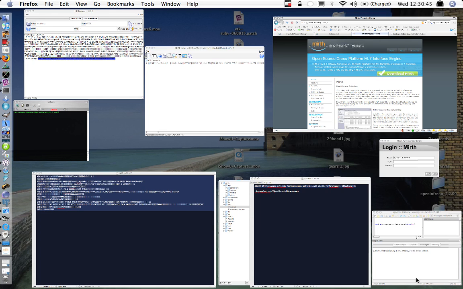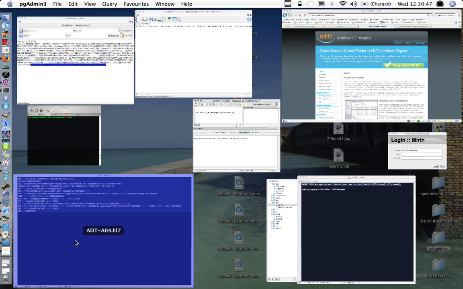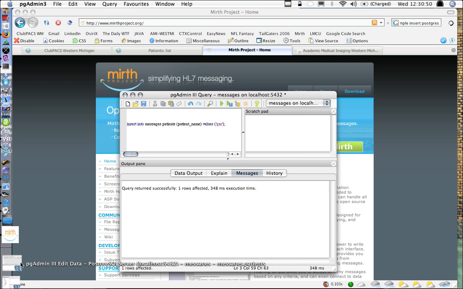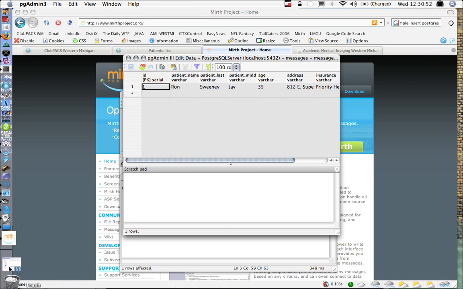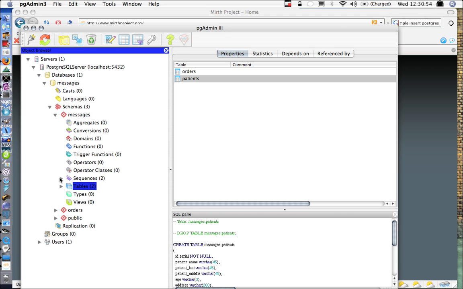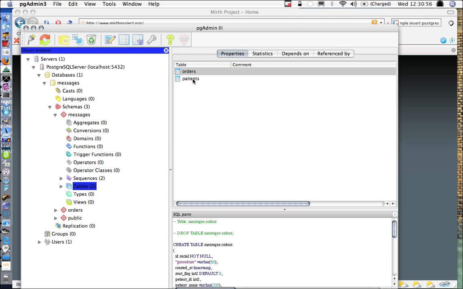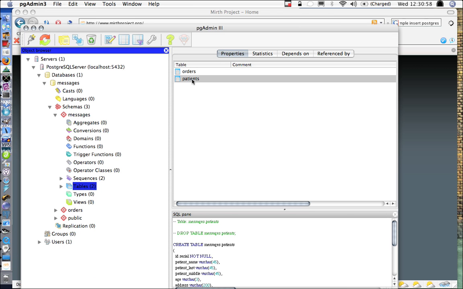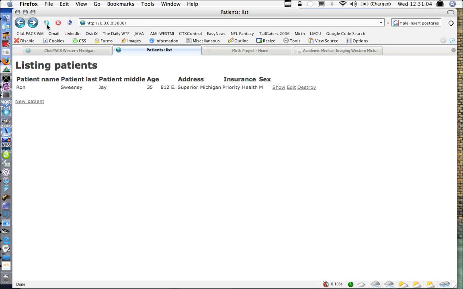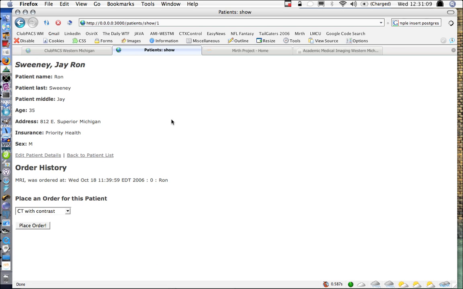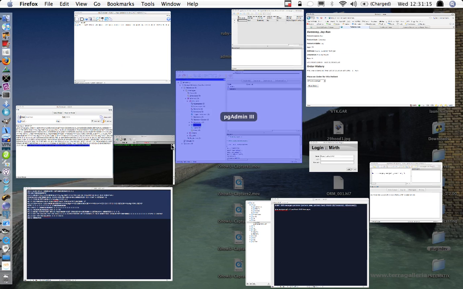First of all, for purposes of this demo, I built a database, a very simple database. I have patients and I have orders, two tables. The one we'll be dealing with here is patients. I want to insert a patient into a database. To front end that, I wrote a quick Ruby on Rails application to list out those patients so we can see them being populated in real time. And that's about it. So let's get started with Mirth.